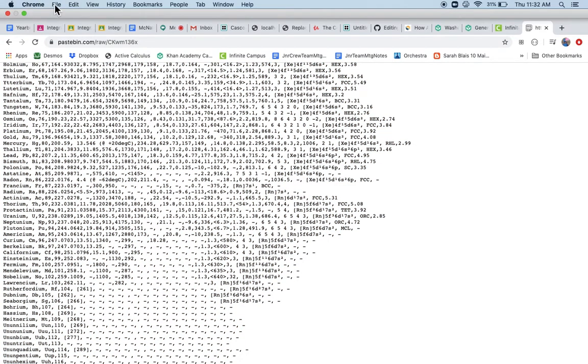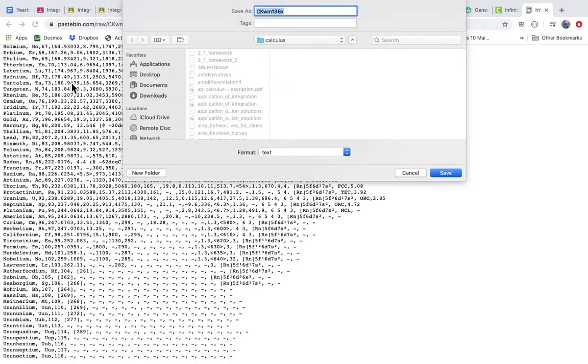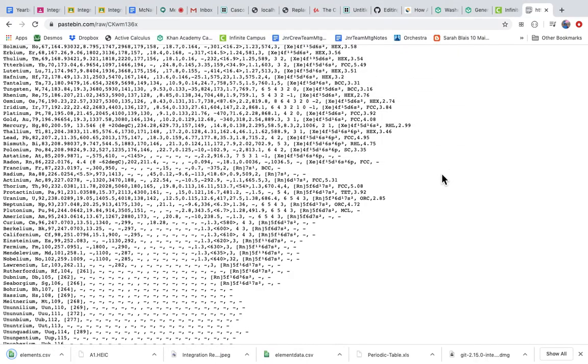All I have to do is File, Save Page As. And so I want to save this as a CSV, so I want to call it elements.csv. If I give it the extension CSV, that tells the computer it's a comma separated values file. And I want to save it, let's just save it to Documents. And so now I have it.